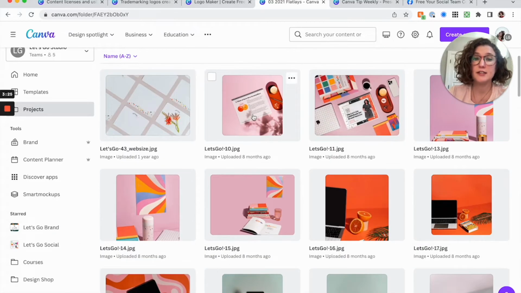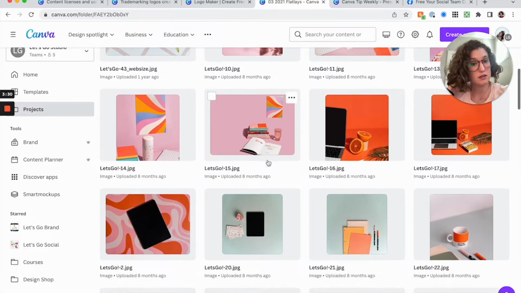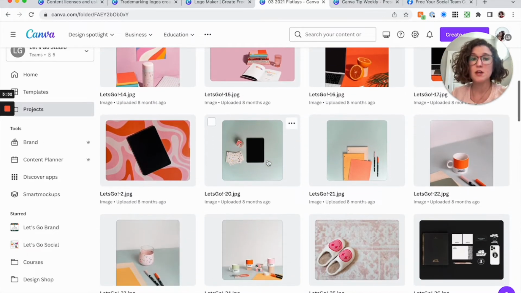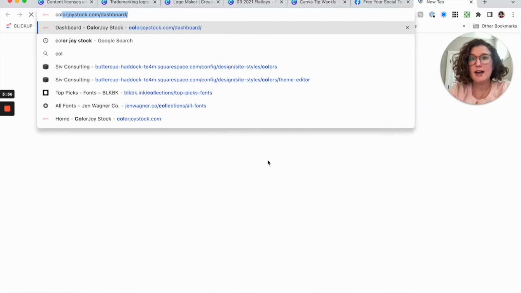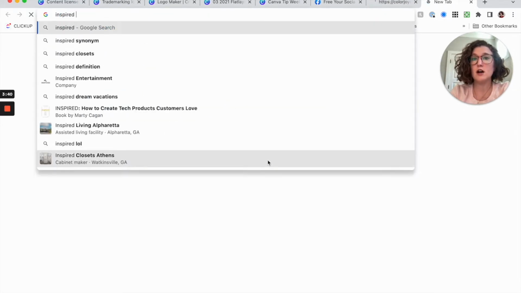Obviously, I do these flat lays. I had these custom done for my brand. I'm obsessed with them. They're bright orange, bright pink. They work perfectly for me and my brand. The first thing is figuring that out. Now, you can get things from Canva, but I actually recommend getting something like ColorJoy Stock or Inspired Stock Photos.